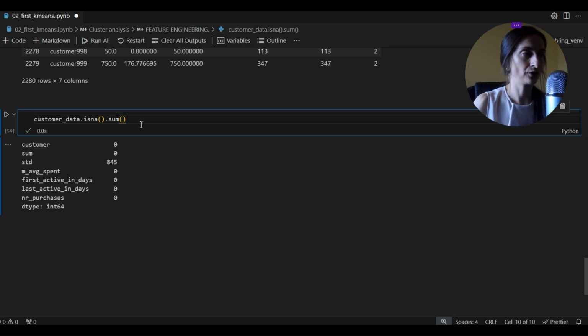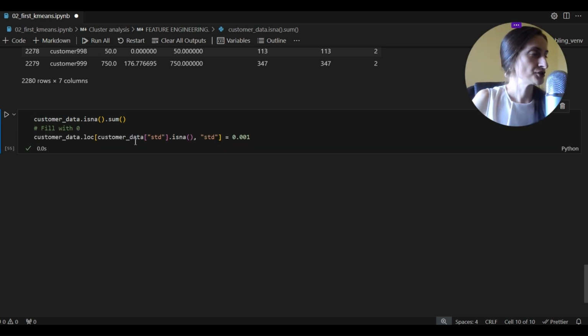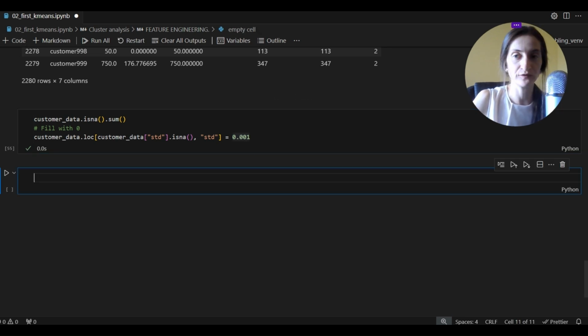And what we can do in order to actually mitigate this problem is to replace the none values with a different value. It could be 0, it could be a very, very small value if we are planning to do some log transformations on the data, because we cannot take the log of 0. This time we are going to replace the values with a very small value. At each position where there is a missing value in the column standard deviation, we are going to insert a 0.001 value, so very small value.